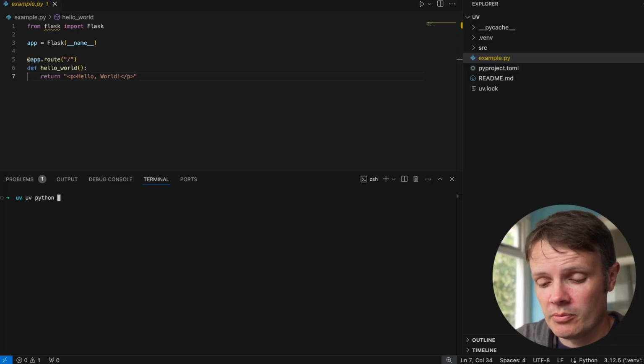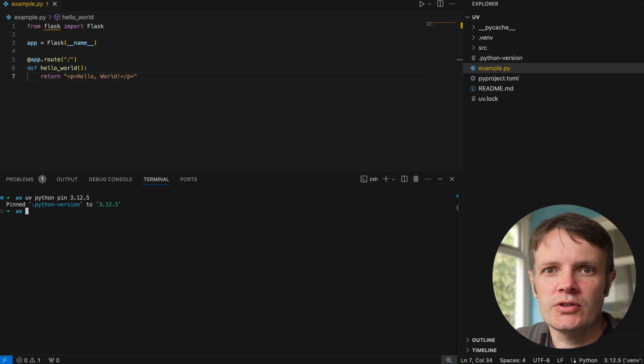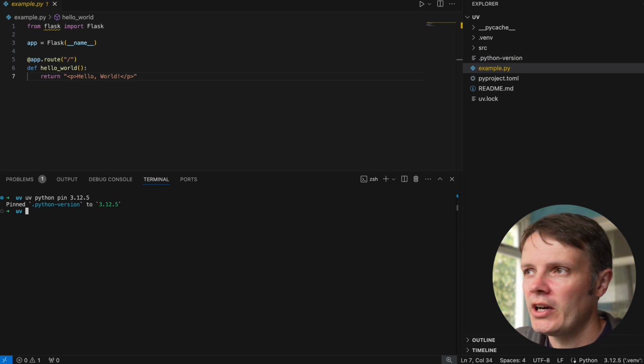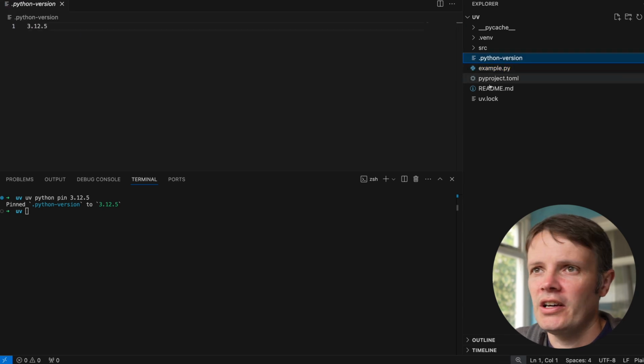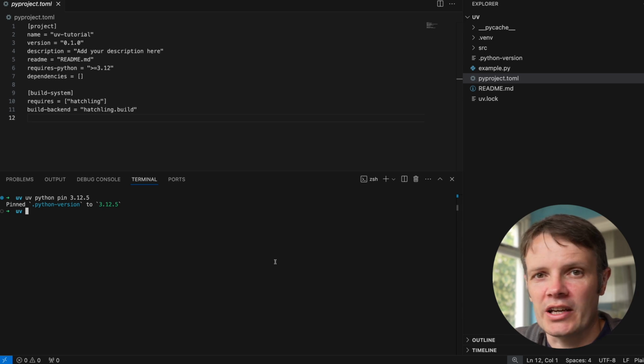Another thing I didn't mention is that you could pin the Python version as well. So you can do uv python pin 3.12.5, and we'll get the .python-version file that you would normally see with, like, pyenv or something like that. And it's written out there. The pyproject.toml already has that in there. So that's really handy as well.